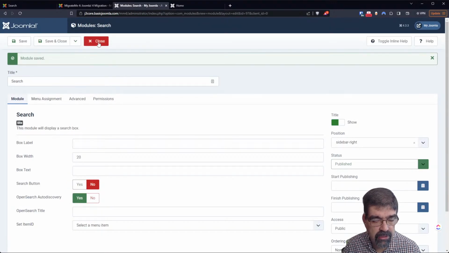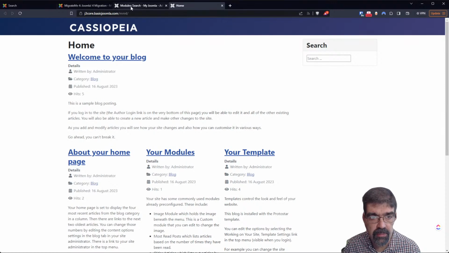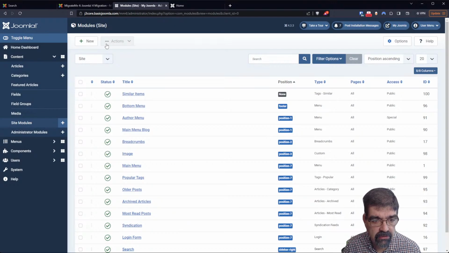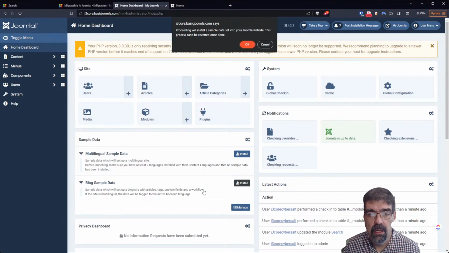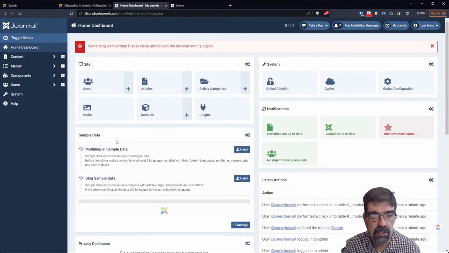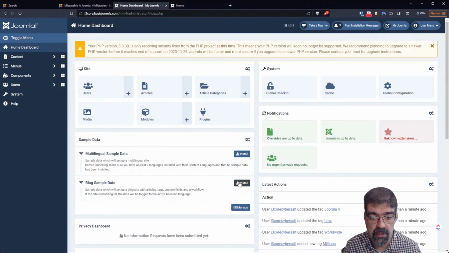Now I also just want to have a few more things. Actually, you know what? We can leave search there, but what I do want to do is go back into the home dashboard, and I want to install the blog sample data. And let's see, click there and do that. Something went wrong. I think it might be because I already have content in here. Let's see, reopen the browser, try again.